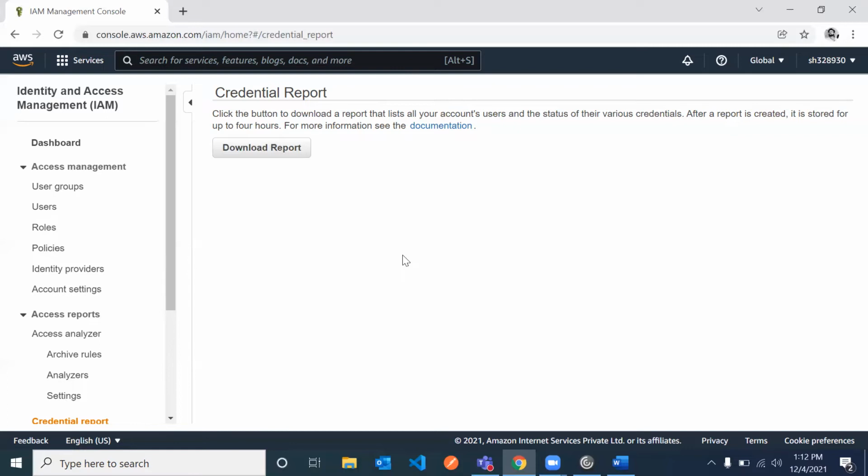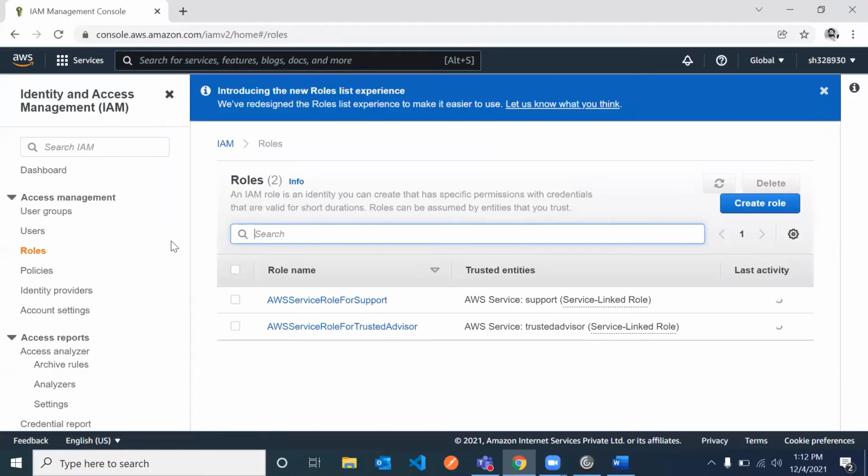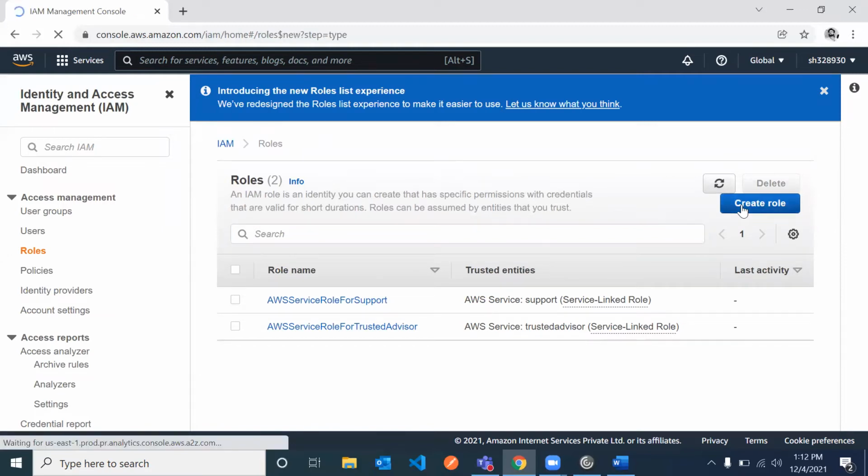Now, how would we do that? I'm not going to talk about that verbally. Similarly to how I've shown you the credential report, I'm going to go into roles, which is again on the left side of this particular window, and I'll show you how it works. Right, go over here, click on create a role.